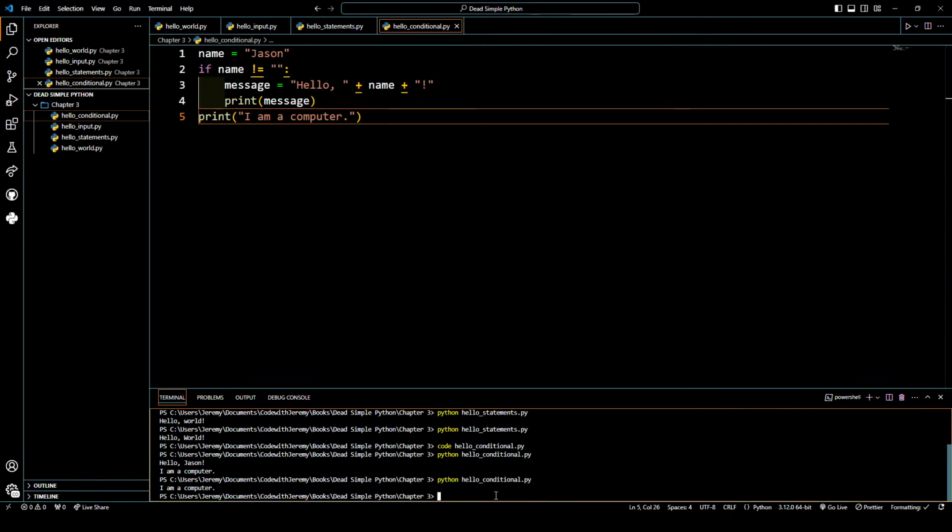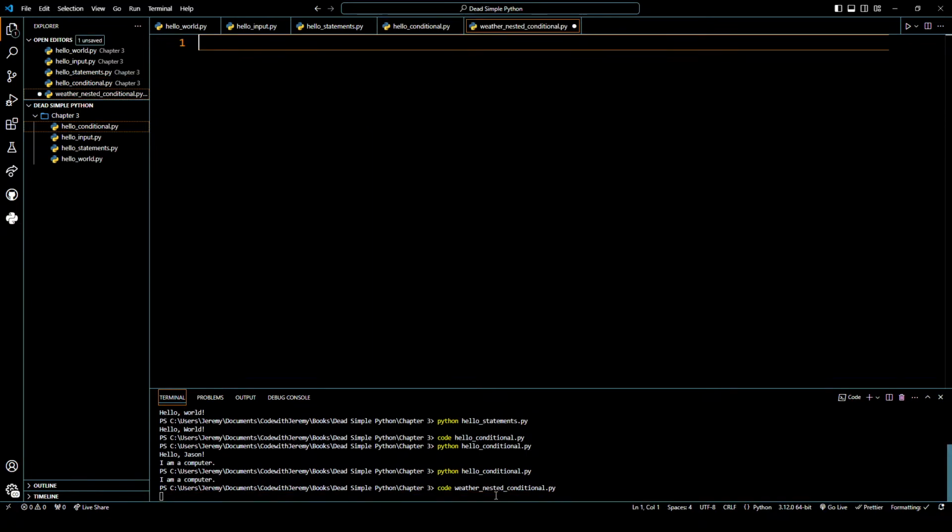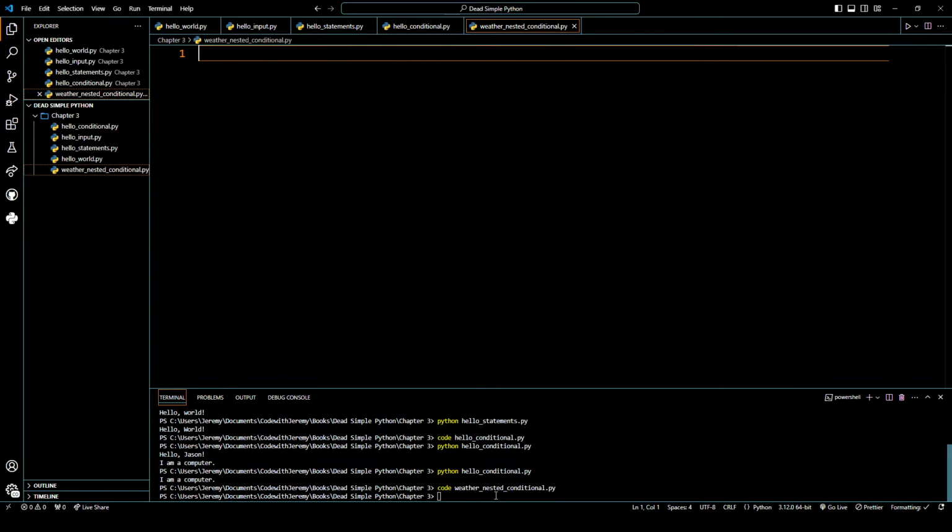And now we're doing weather nested. Oh shit. Code weather_nested_conditional.py. Okay. Hit save.